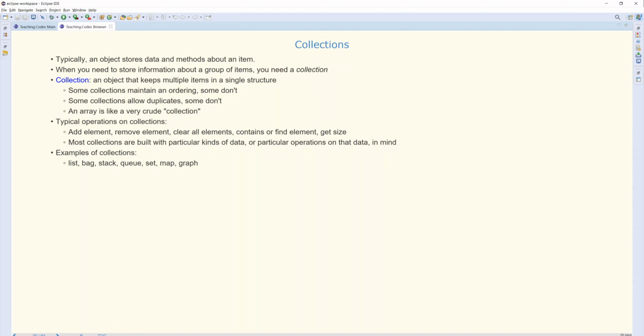When you need to store and process information about multiple items, then you need a way of putting them in a collection. So you define a collection as an object which is composed of several items, this time in a single data structure.